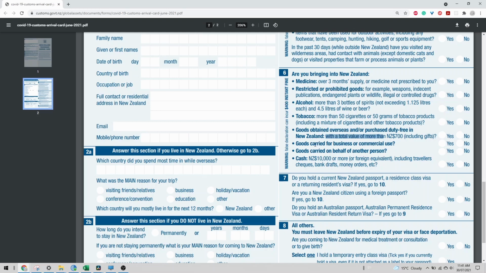And are you carrying any goods related to your business and commercial use? If you are, say yes, and they will ask for more details about that. Goods carried on behalf of another person: are you carrying goods on behalf of another person? Did somebody ask you to get something for them? You need to declare that here and also share the details of what those things are that you are getting for them.